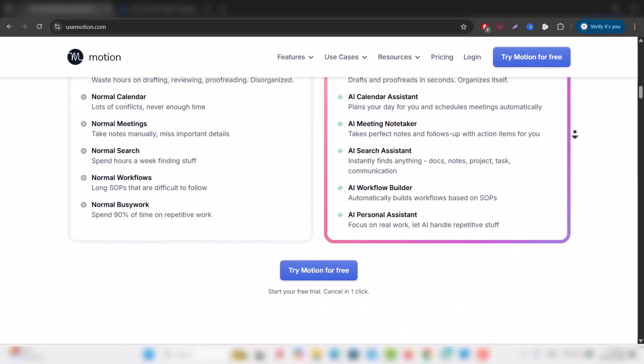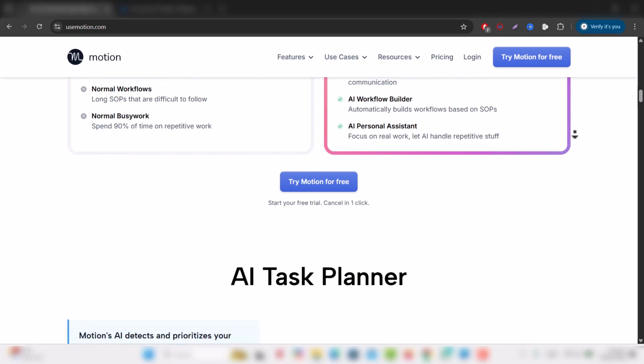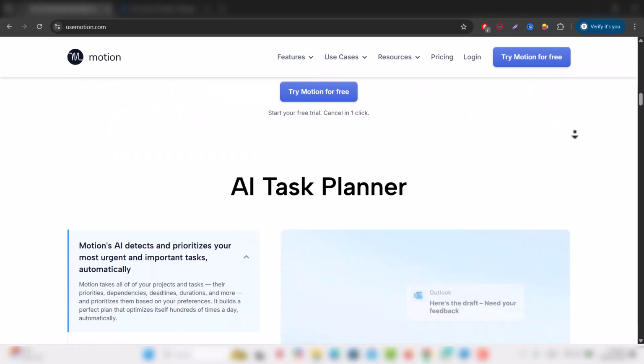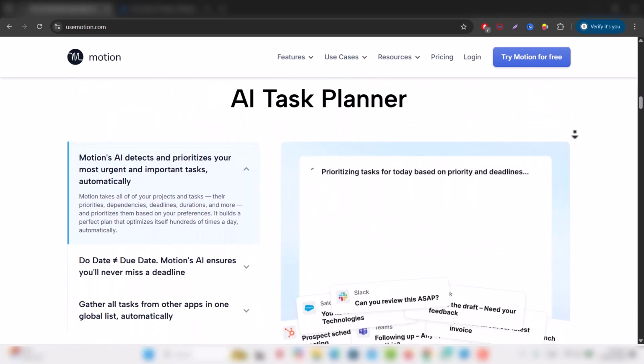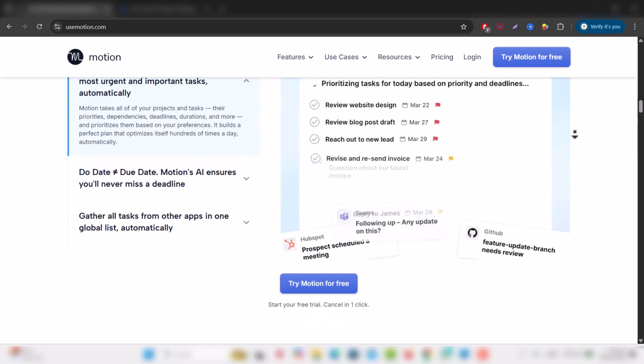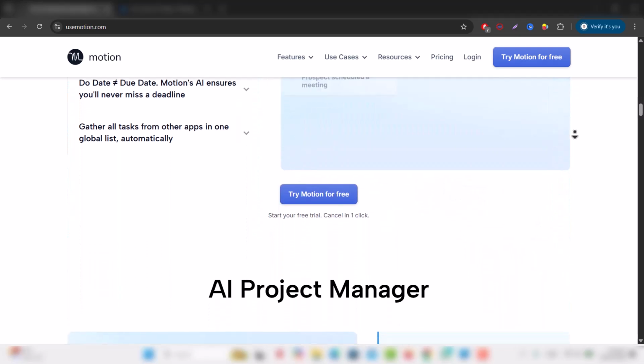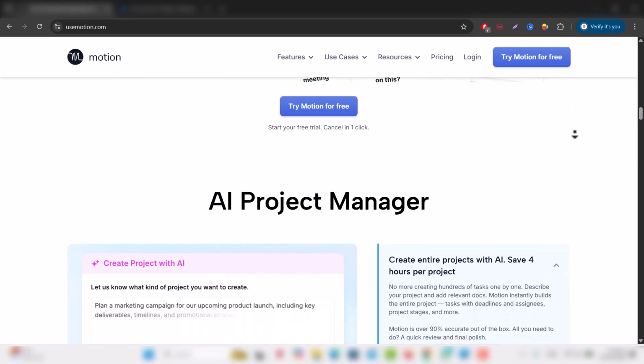But because its strength is scheduling, it doesn't replace traditional project management features like advanced task dependencies, boards, or deep collaboration tools. If your workflow requires complex project views or team coordination, Motion may feel limited.